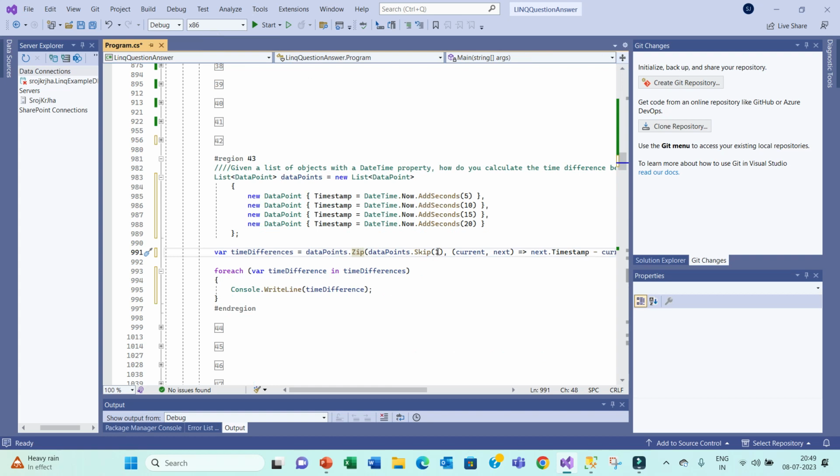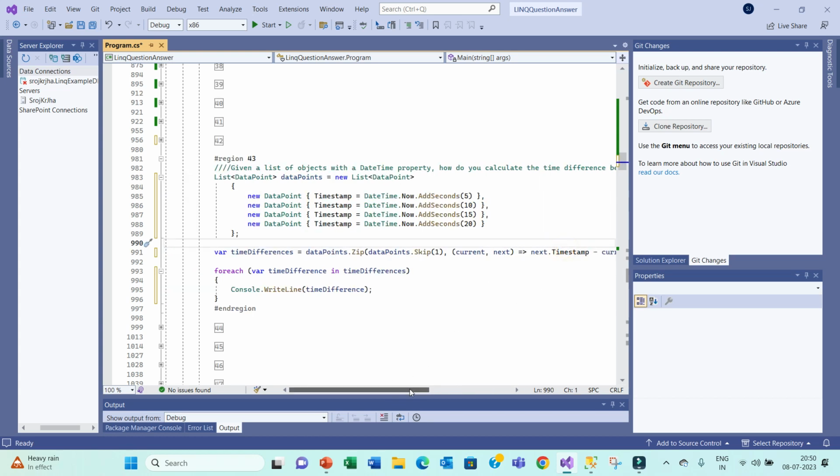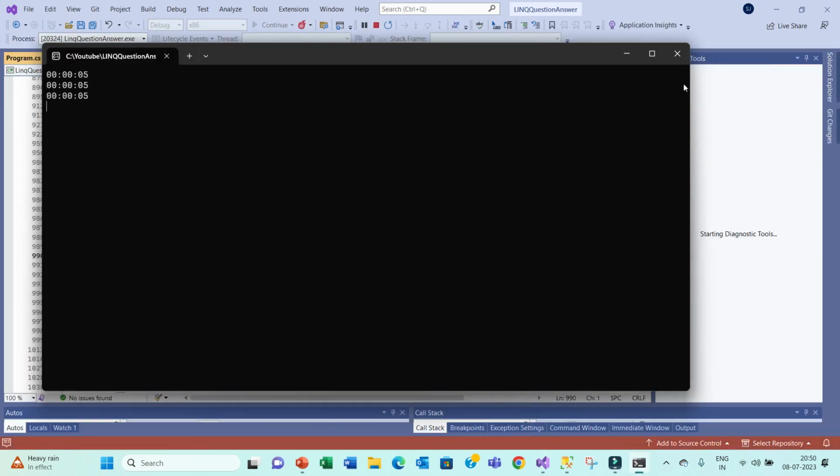It applies a specific function to the corresponding elements of two sequences, producing a sequence of the results. So what we are doing is skipping one and then passing this, and in the result we compute the next timestamp minus the current timestamp. First let's see the output, and then you will understand what we are trying to do with the Skip function and Zip.